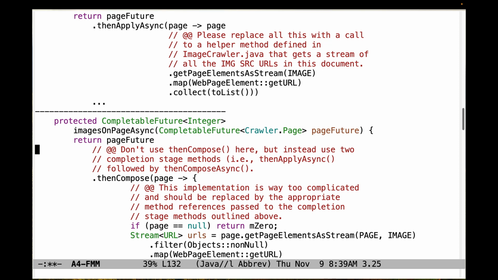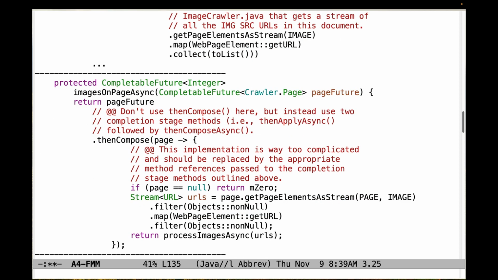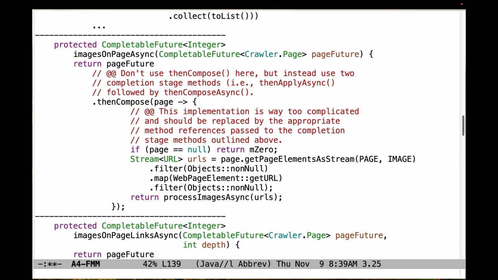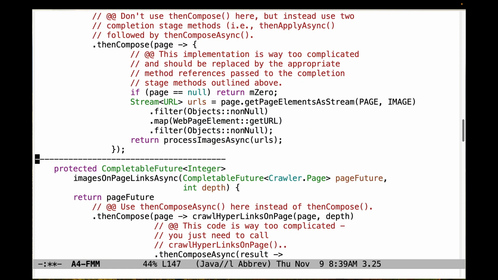Down here, don't use then compose, but instead you want to use a two-stage completion method chain with then apply async followed by then compose async. And this implementation is just way too complicated. It should just be passing in simple method references. Way too complicated. I think we went over that in the previous preliminary frequently made mistakes videos as well, so you really should have gotten that one right.